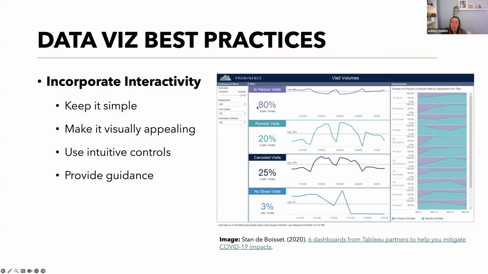So essentially, interactivity can provide a more immersive experience that allows users to explore the data in greater depth. It can reveal patterns and trends that may not be immediately apparent in a static visualization. It can allow users to manipulate the data to reveal different insights. And it can be engaging and visually appealing to users more so than static visualization. But we do have some best practices when we think about incorporating this interactivity.